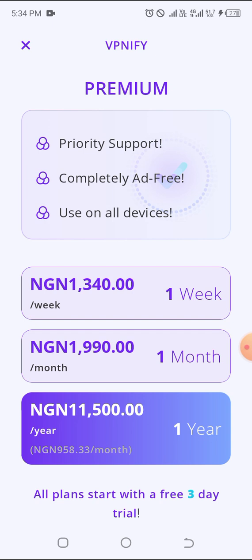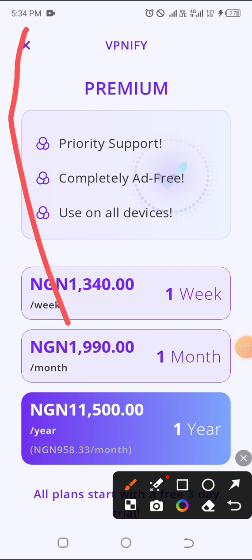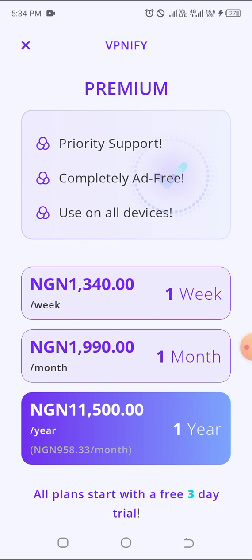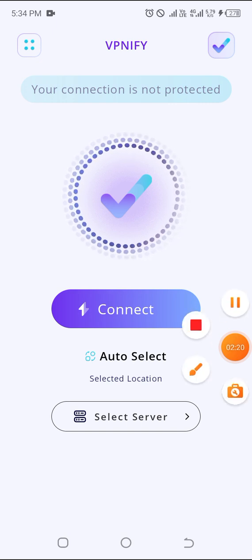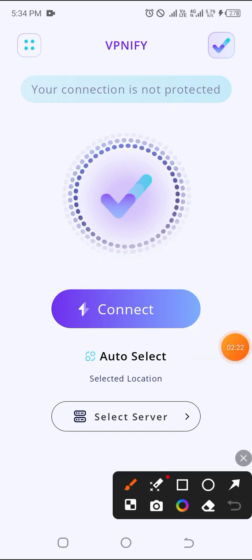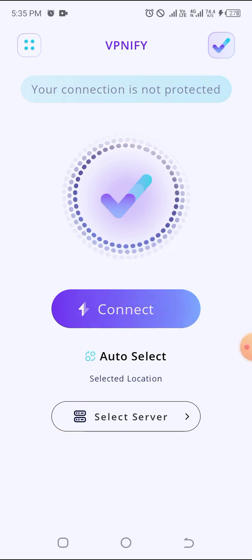So as you can see, you cancel this notification that you are seeing here. You are going to cancel it here. As you can see, you cancel it. Then once you cancel it like that, you can see connect. When it says connect, you click on connect.